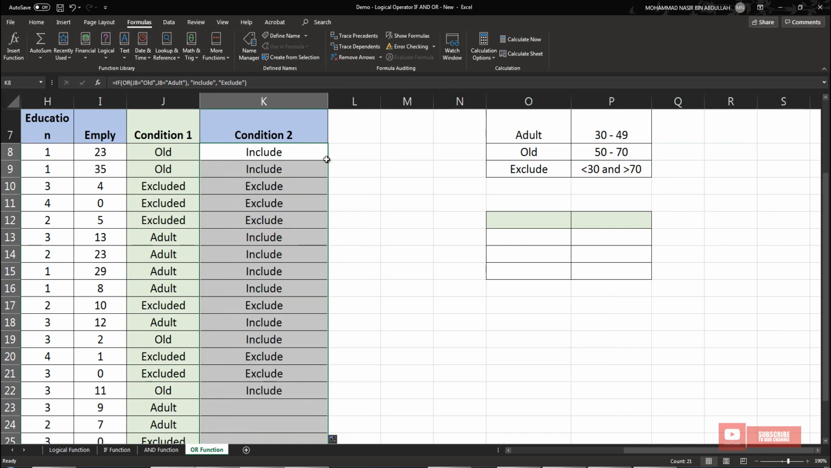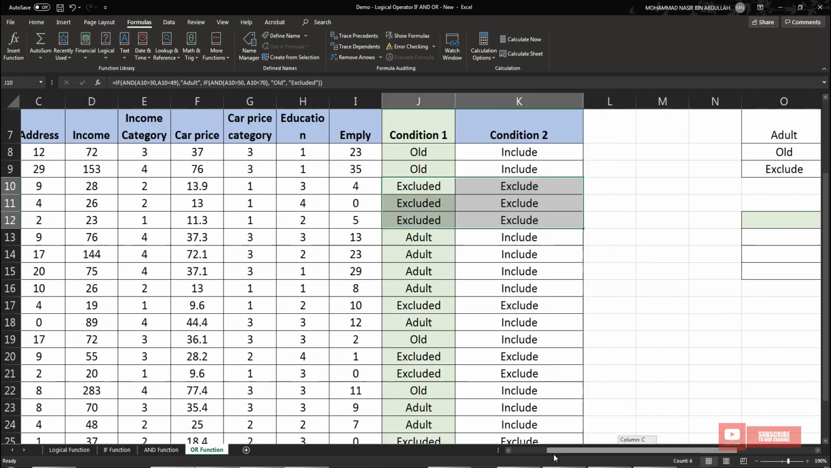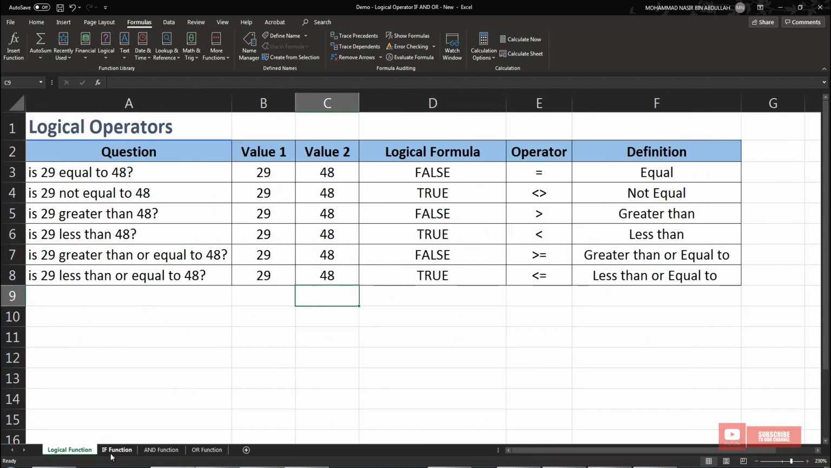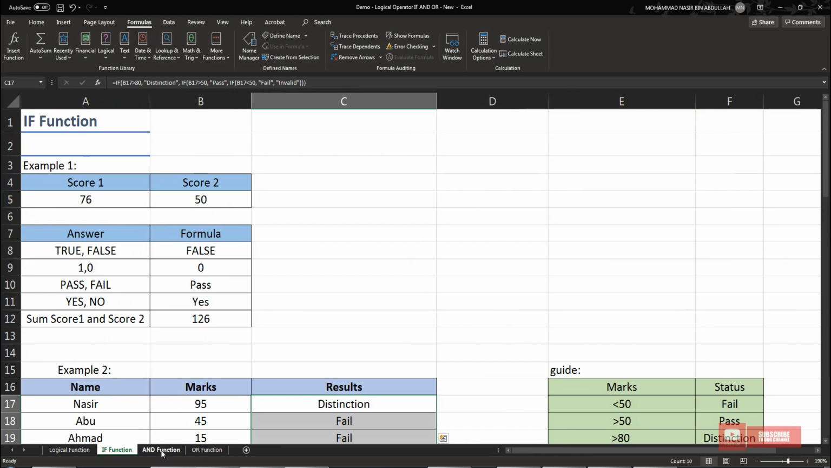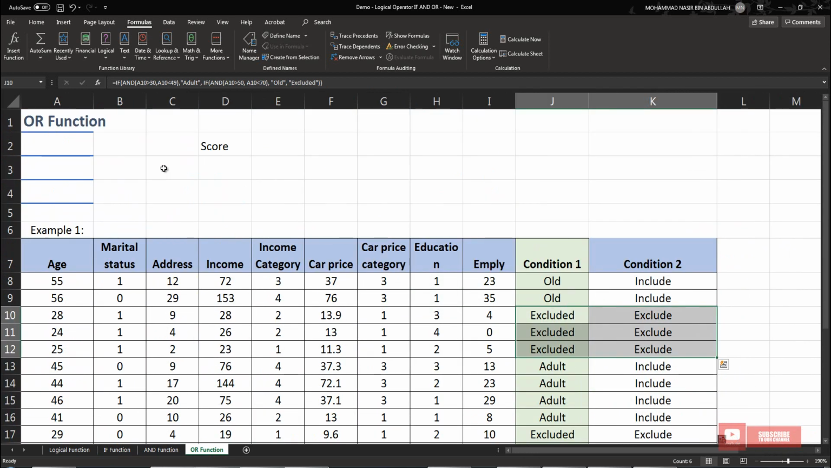So now, if you can see, if my patient's condition is adult, you should include it in the sample. If excluded, it should stay as exclude, right? So far we have discussed the logical operators, the IF function, the AND function, and the OR function. I think that's all for logical operators.